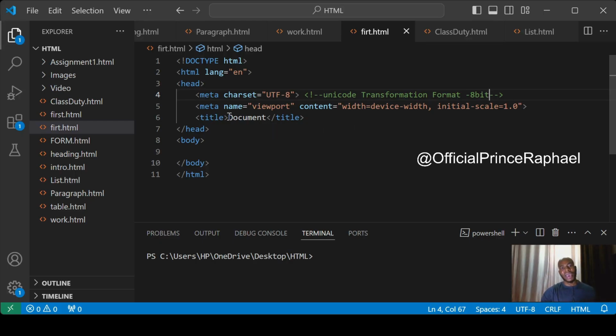Then we'll have the title. Inside the head, we always have the title. The title is what we find in our browser tab and in most places we use to browse the web. For instance, now let me say this can stand as the title, if you have to check.